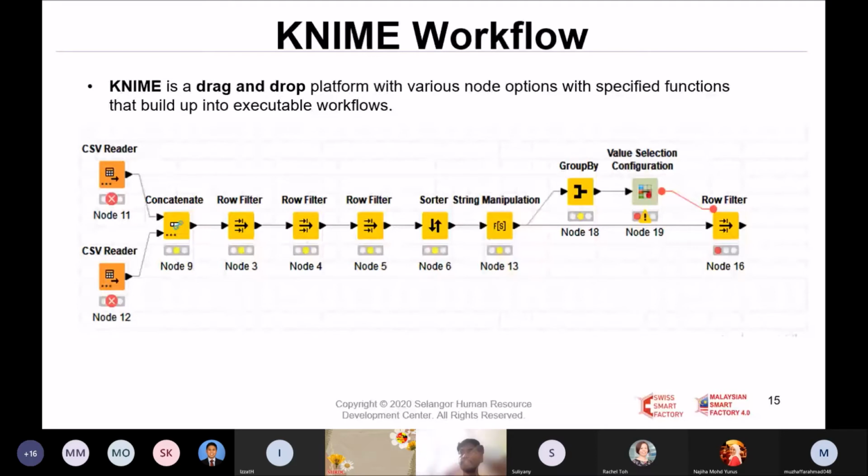So that's the interface of KNIME. As I said earlier, it's a drag and drop platform with various node options, with specified functions that build up into executable workflows. If you look at the flow, it goes from one stage to another. The data that you acquire in the first stage, you do some modifications, some manipulation, and then you feed it into the later node to do some processing, or training, something like that. That's usually the workflow in KNIME software.